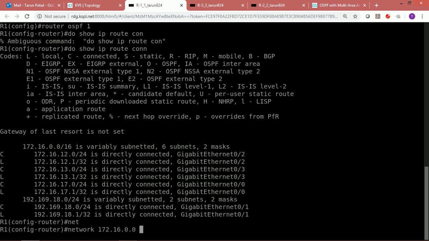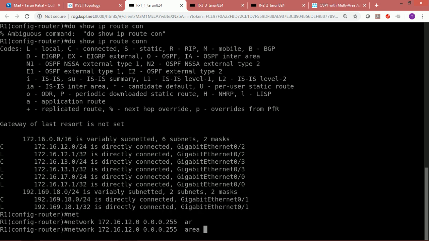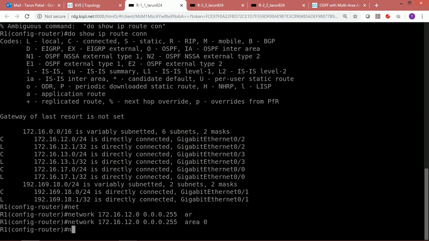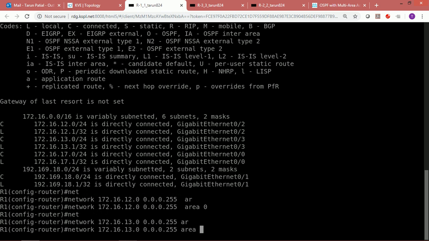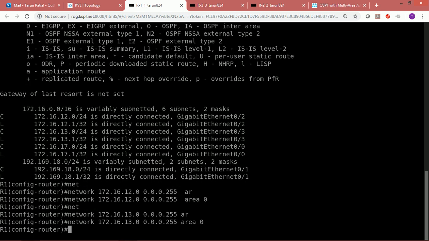Then I will go with specific advertisement, which is 12 and 13. These are the networks that are members of area 0. 172.16.12.0 with this wildcard is a member of area 0. The second network, 172.16.13.0, with this wildcard, is also a member of area 0.